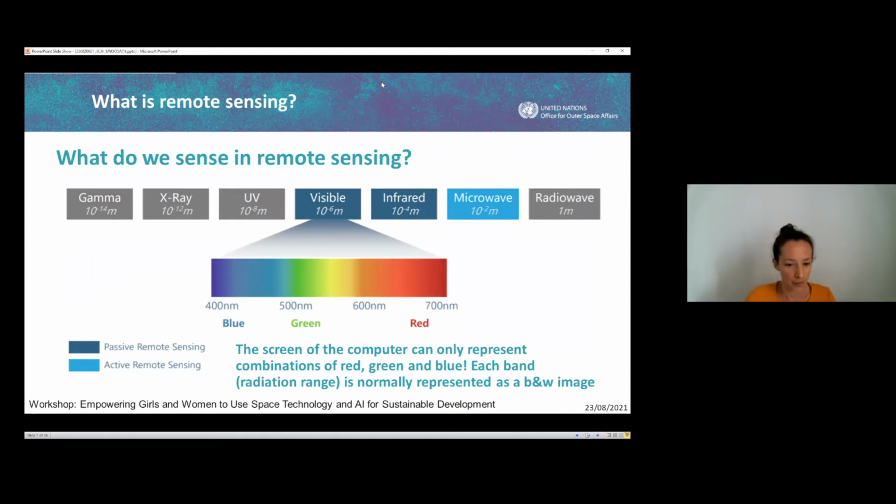So what do we sense using remote sensing? If we consider that the sensor is, for instance, the eye of a human, we would sense radiation within the visible spectrum, which goes from the blue color to the red color. However, the sensors that we use in remote sensing, passive and active, can also detect radiation within the infrared spectrum or even the microwave spectrum. The microwave spectrum would be only for active remote sensing, while the infrared and visible would be for passive remote sensing.